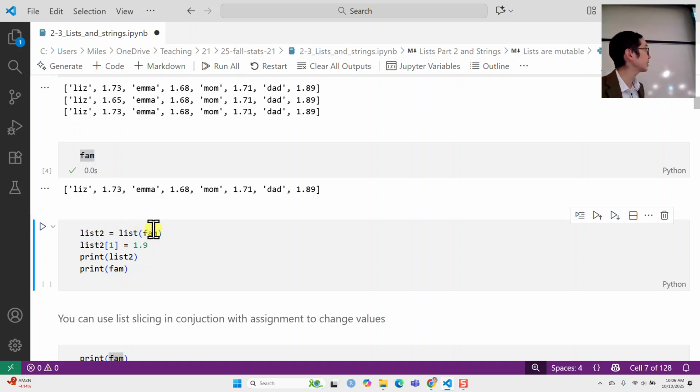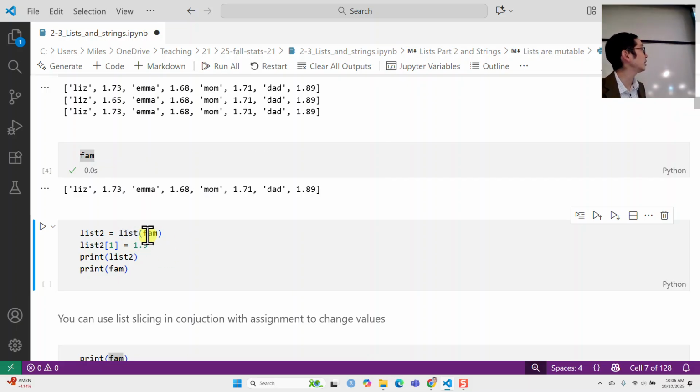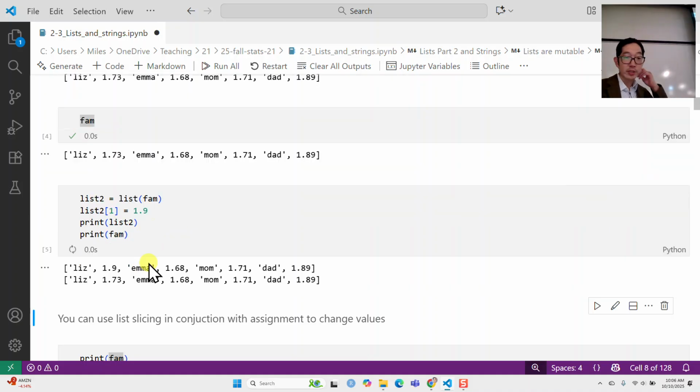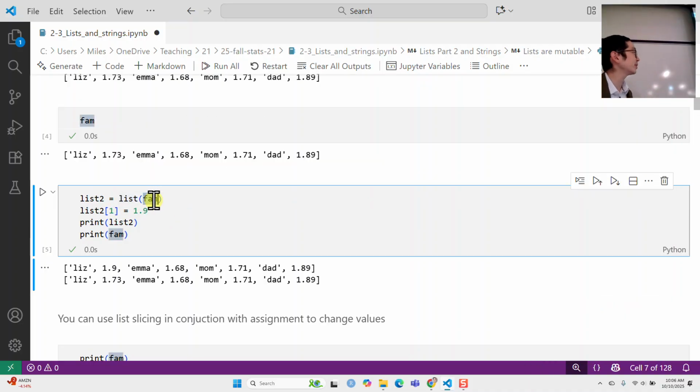If I take the fam list and wrap it in list here, this will create basically a copy as well. So here, list2 is a copy. This is not the preferred way of copying a list. It works, okay, but it's not the preferred way.